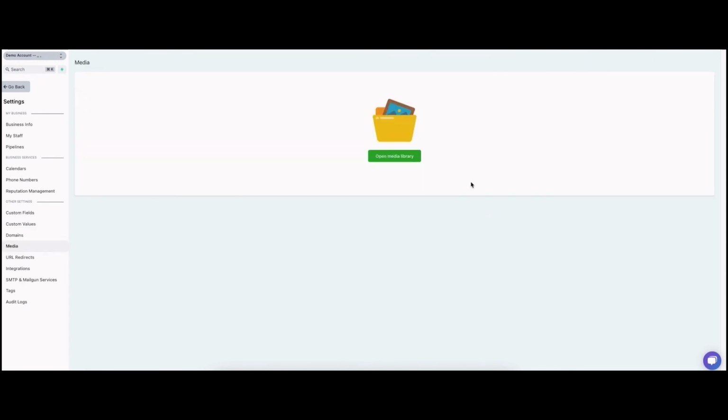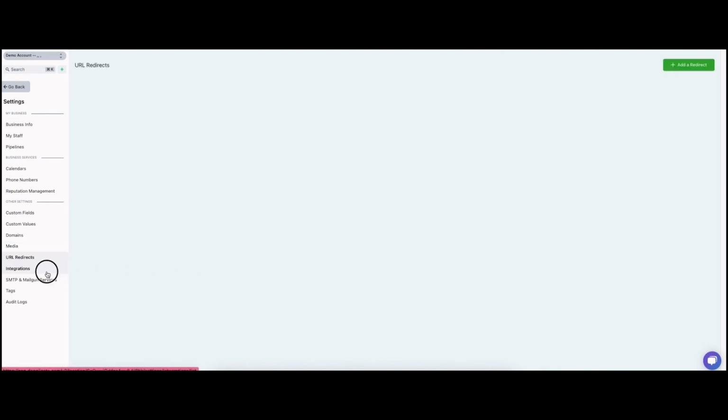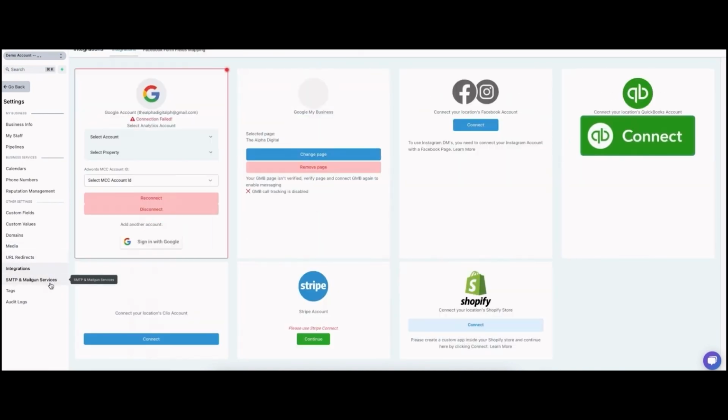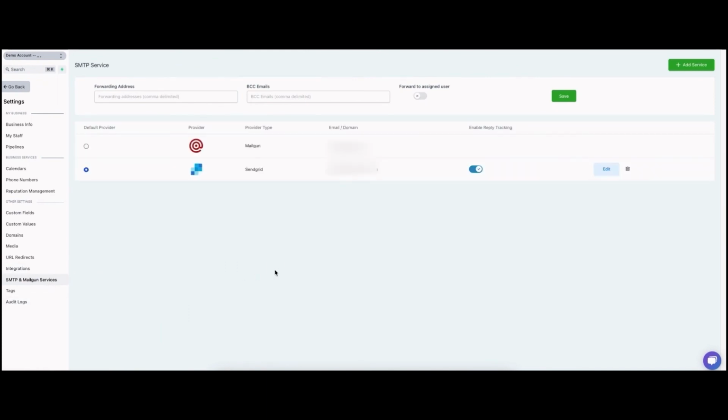Media library. This is where you're going to store your assets, like all of those pictures and videos that you want to upload to your funnels and email campaigns. This is where it's going to go. URL redirect, separate video on this. Integrations, a separate video, and then the rest is going to be in a separate video.